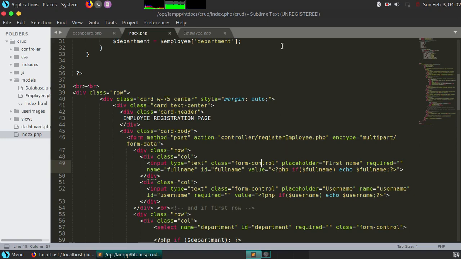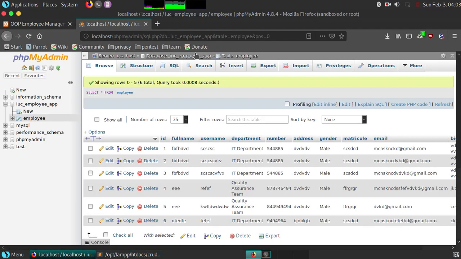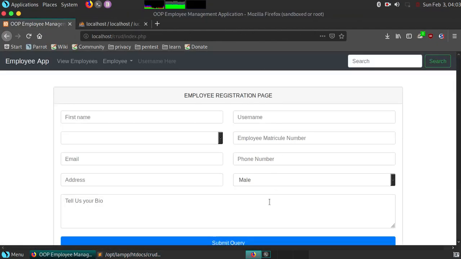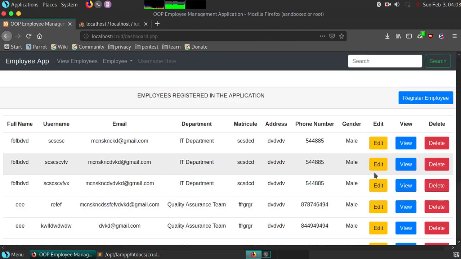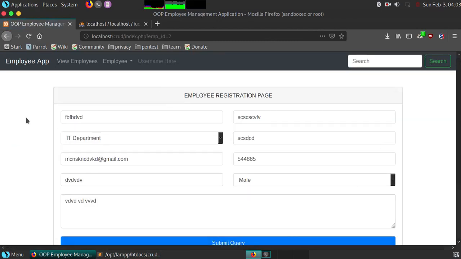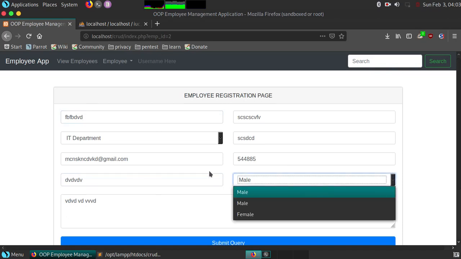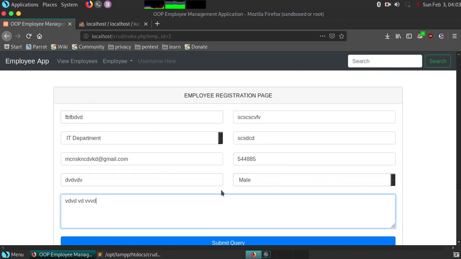In this episode of the PHP tutorial on how to build an employee management system using OOP concepts in PHP, in the last tutorial we saw how we could populate a user's information in our registration field when we click on the edit button. Now, in this tutorial we'll see how we can update that user's information in the database.